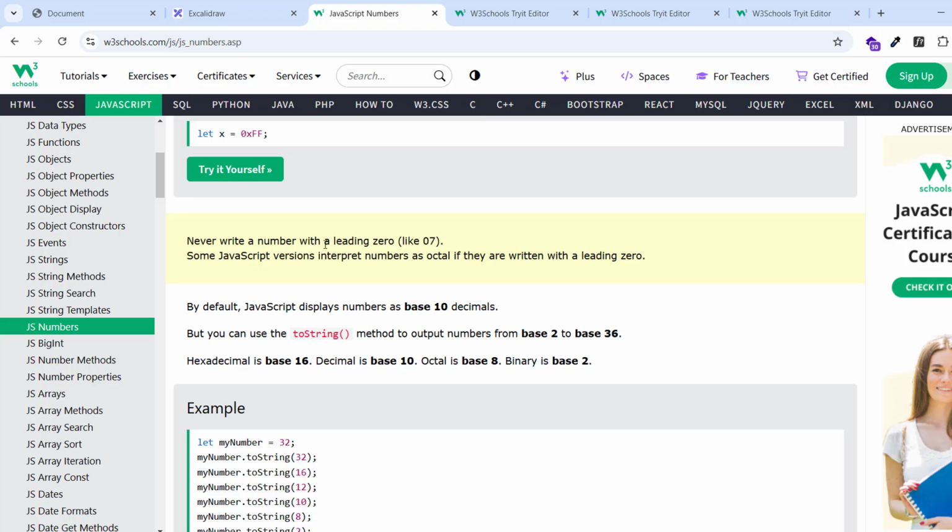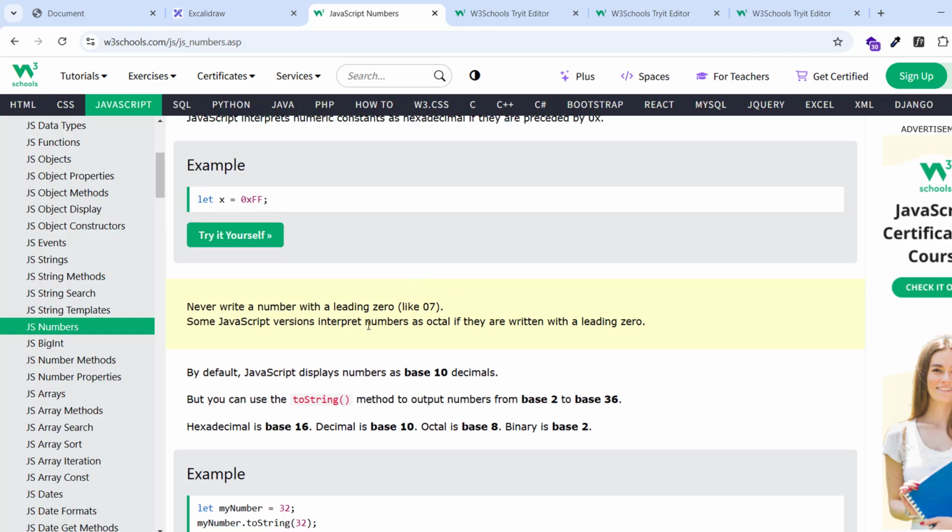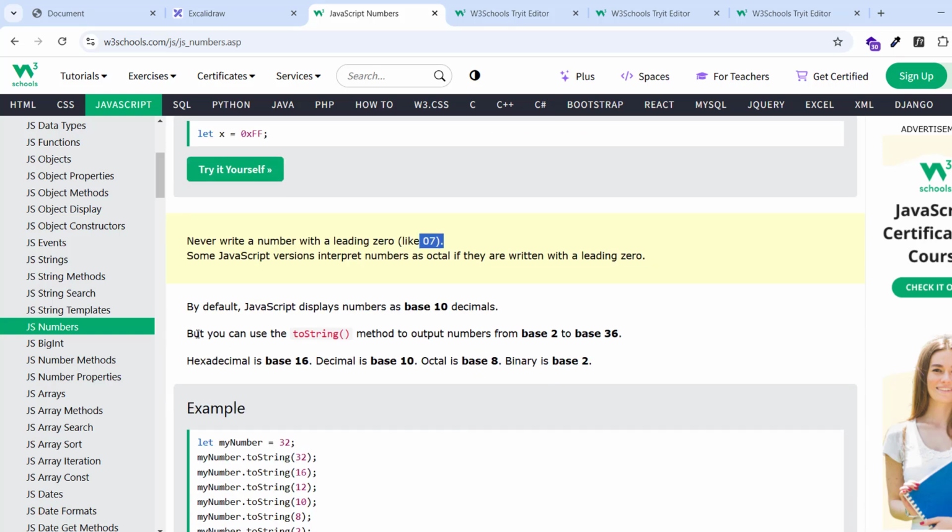Never write a number with a leading 0. Some JavaScript versions interpret numbers as octal if they are written with a leading 0. You should not do that. You should write just 7.